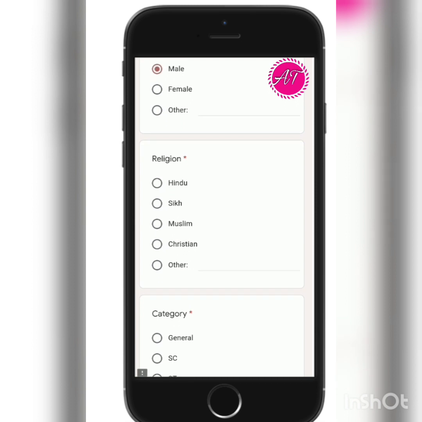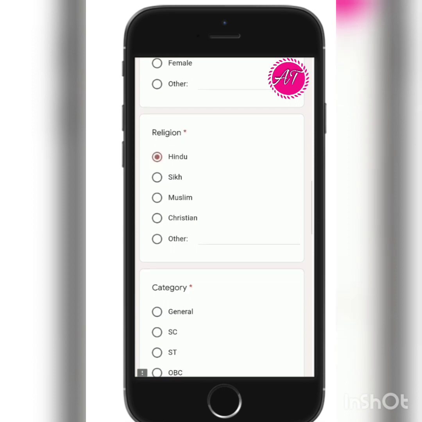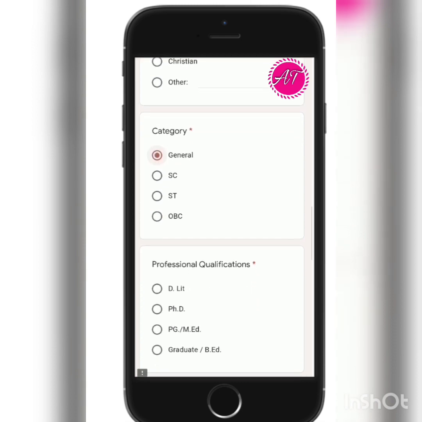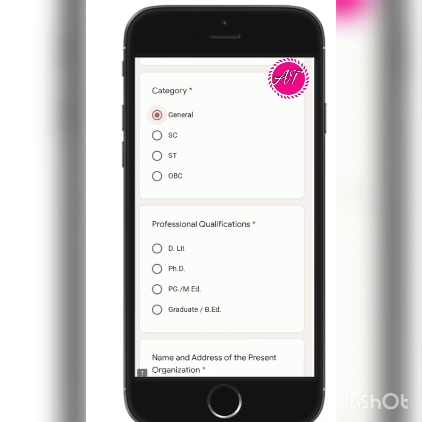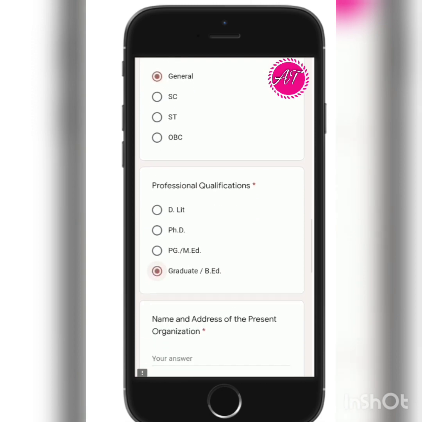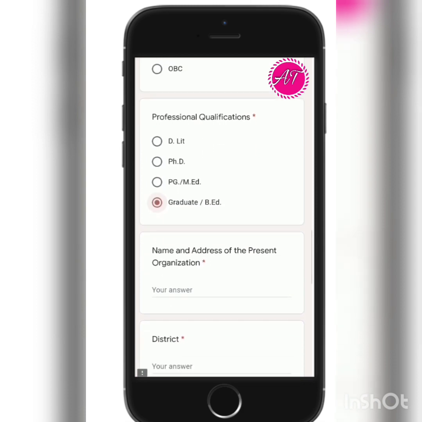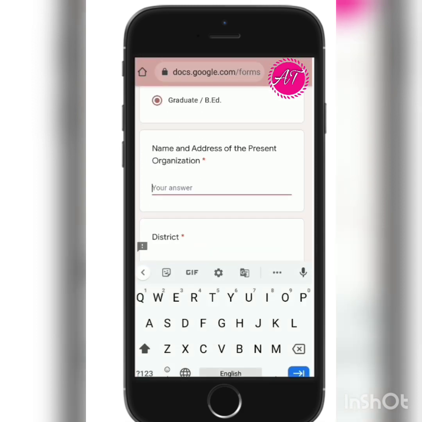Then you can see next we have religion. So here, if we are Muslim, Christian, Sikh or Hindu, whatever is our religion, we will just click on that. Then we have category. So if we are general, SC, ST, OBC, whatever is our category, just click on that. Then we'll scroll down and we'll find professional qualification. So whatever is our qualification, we'll just click on that.